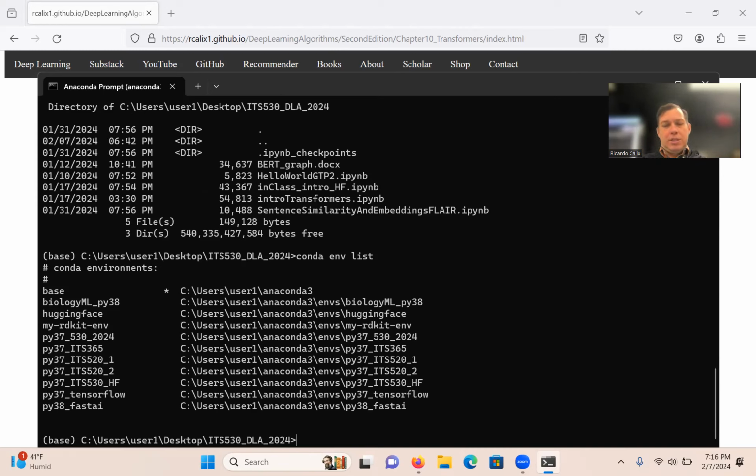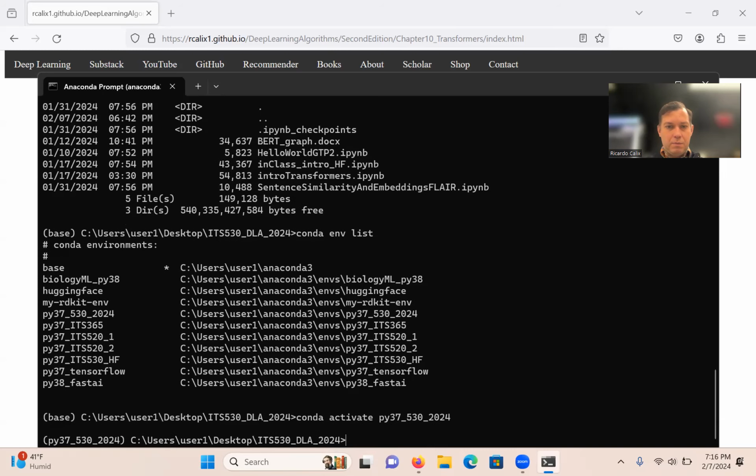I'm just going to do this in pure PyTorch, so this should work fine. So conda activate Pi37 530 2020. Okay, and then I'm just going to launch a Jupyter notebook.